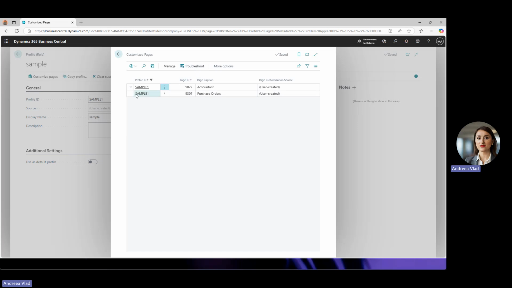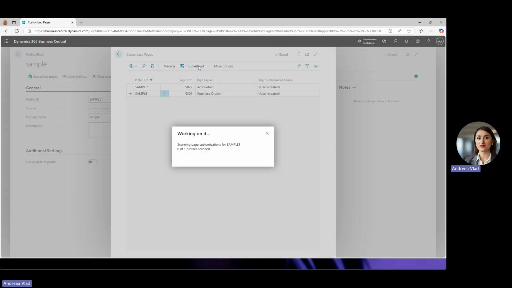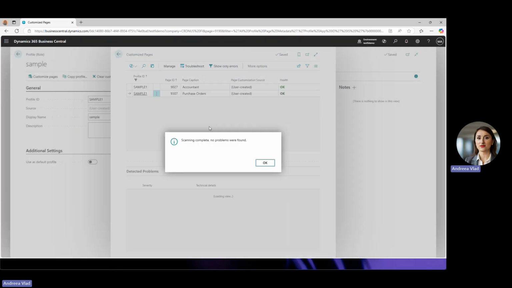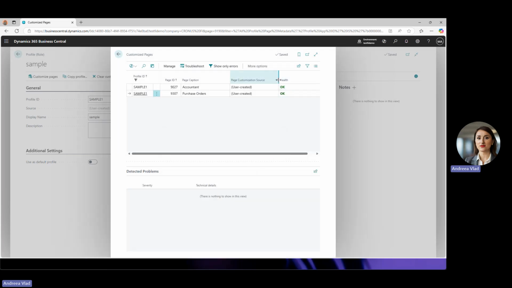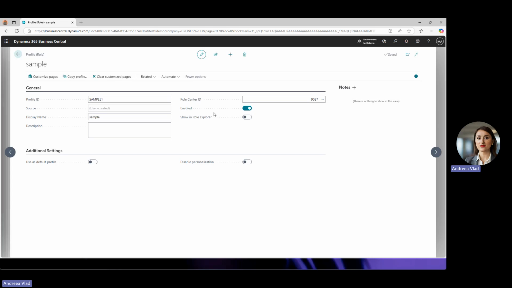I can also do a troubleshoot to see if there are any issues. So if I do troubleshoot and it does a scanning, it finds no problem, and I can see that the health is okay. If there were to be any issues, they would have appeared here. Okay, so I've enabled my profile.